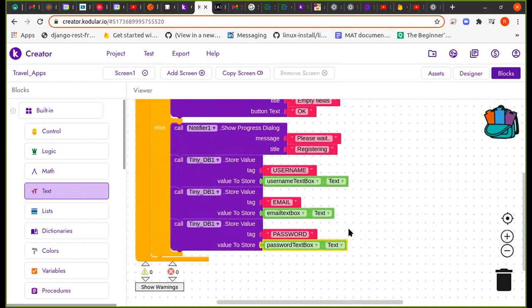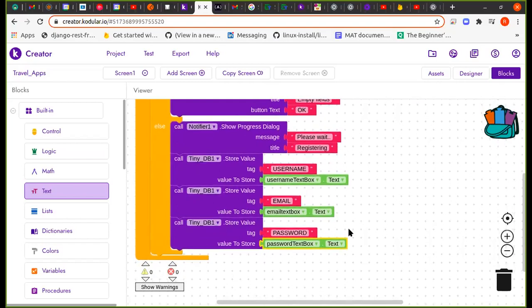Now, after you've put username, email, and password, the next thing is we are going to stop this progress dialog. So it will be calling TinyDB, storing username, calling TinyDB, storing email, and then password. And then that is when we are confident to stop the progress dialog. If you don't stop this progress dialog, it will be loading forever.